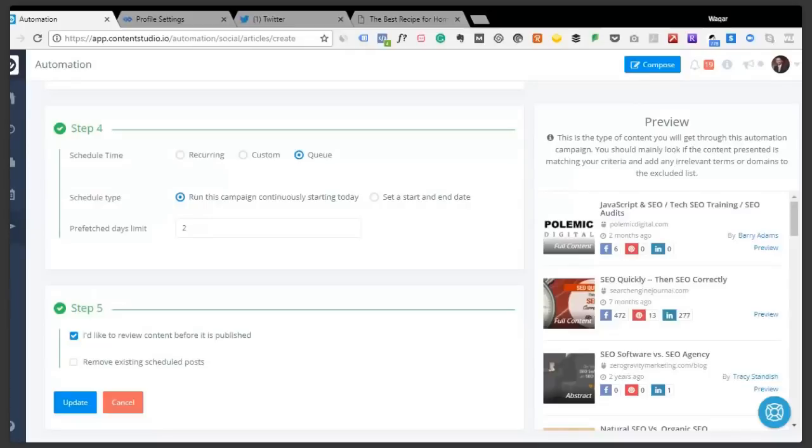John is asking, can you auto post from RSS at random times? Yes, John, you can. If you have RSS feeds, you can add them in the sources first and then go into the automation campaign and select only the websites or the RSS feeds that you have added. This way, you will only be posting content from those RSS feeds, and you can select the times that you want to post to.